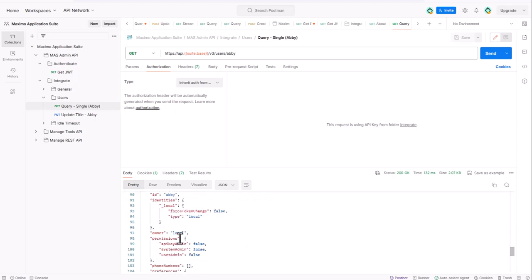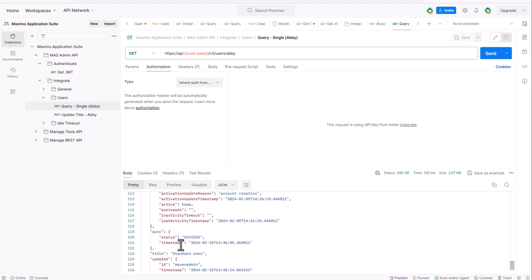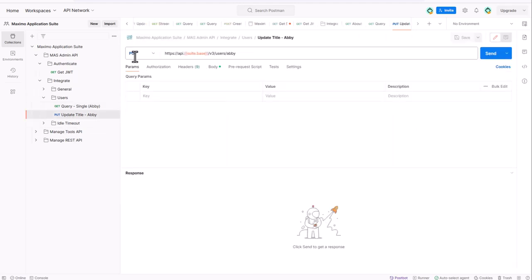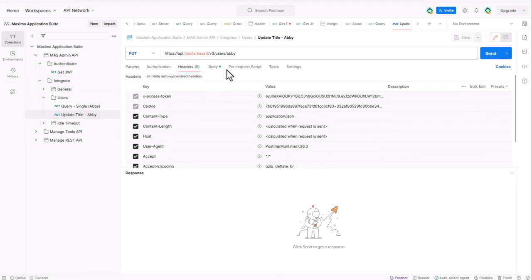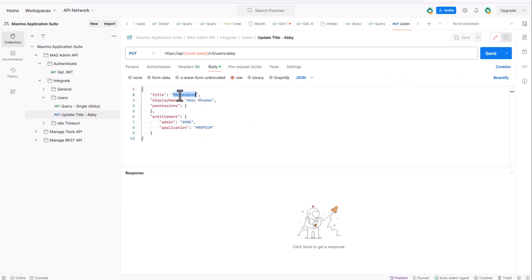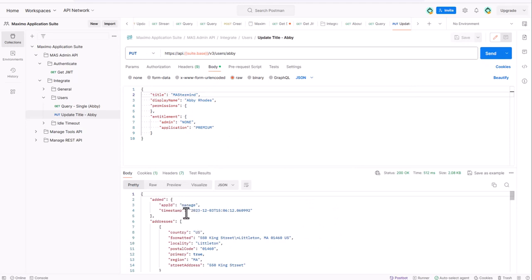In this case, I'm going to go ahead and do a title update. So currently the title is set to standard user. So I have a put endpoint available, v3 users Abby, put, authorization is the same API key, no additional headers are required. But on the body, I'm going to go ahead and pass in a title. In this case, I'm going to set her to mastermind. I found that the display name and the entitlement sections were required, so I'm going to go ahead and continue to provide those in. But if we do a put with this JSON body and we hit send, we receive a response back of our information, same information that we received on the query.